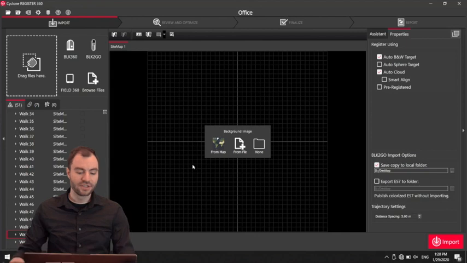There might be a case where you need to put two different BLK2GO scans together. For example, maybe you aren't able to access the entire site on a particular day. You might need to come back on another day and take another scan to finish the job. To demonstrate this, I took two separate scans that I'm going to put together in Register 360. So in this case, I'm going to import the last two scans that I did.